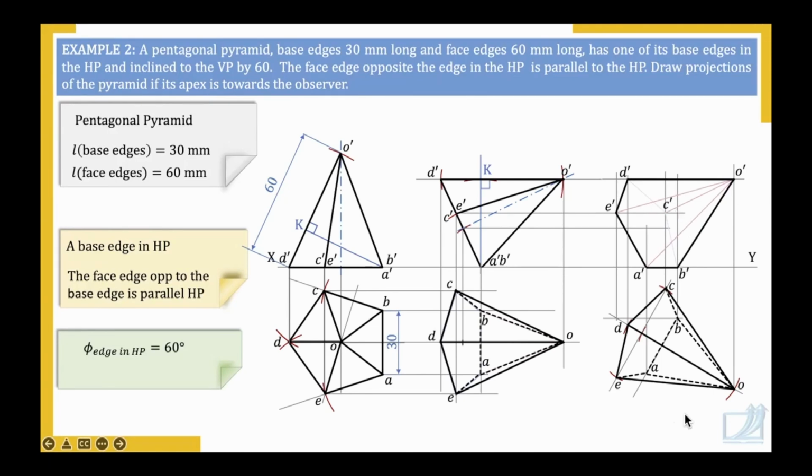ये फ्रंट व्यू कंप्लीट कर रहा है तो यहां से ऑब्जर्वर देख रहा है फ्रंट, सो अपेक्स इज टुवर्ड्स ऑब्जर्वर, दैट मीन्स बेस हिडन है. अपेक्स टुवर्ड्स ऑब्जर्वर तो बेस हिडन है. सो ड्रॉ रिमेनिंग बेस एजेस हिडन, एंड फेस एजेस ओवर हिडन बेस आर विजिबल. तो देखो ये दो फेस एजेस मैंने विजिबल ड्रॉ किए और थर्ड एज वो हिडन ड्रॉ. सो दिस इज हाउ वी हैव कंप्लीटेड द ड्रॉइंग. नाउ एक्सिस ड्रॉ कर लेते हैं.